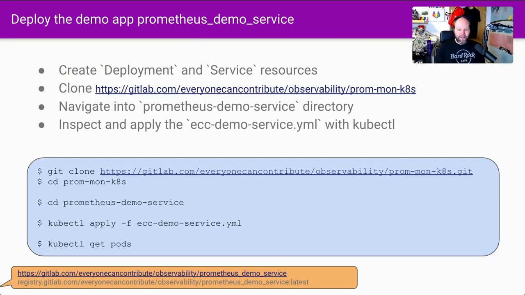Now, the other thing which comes to mind is, well, if I deploy my own application into the cluster, I also want to monitor it. And this example is a fork from the Prometheus demo service from Julius Volz, which basically exposes some synthetic metrics. And by using the deployment and service resources, we can actually run it in the Kubernetes cluster and later on start monitoring it.